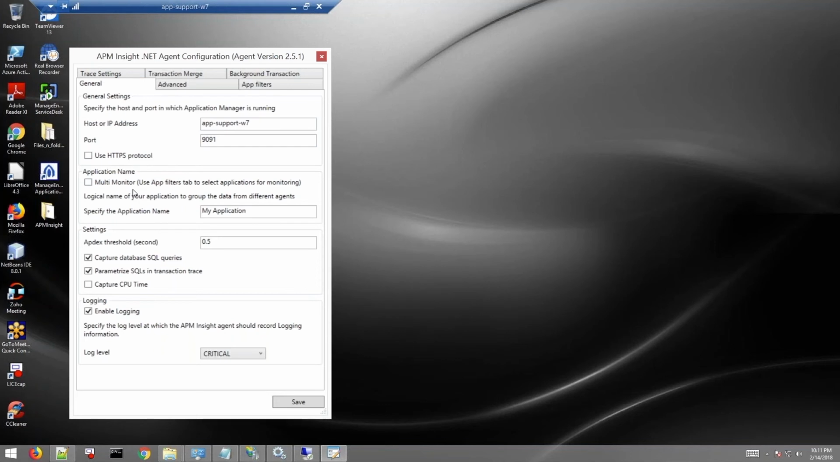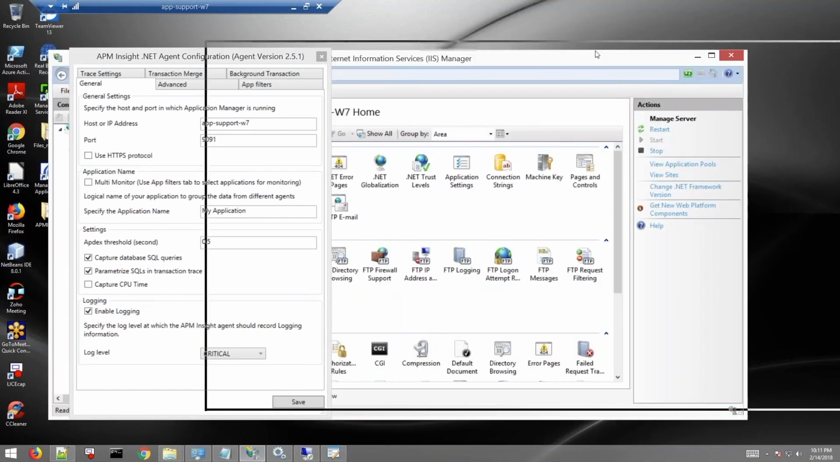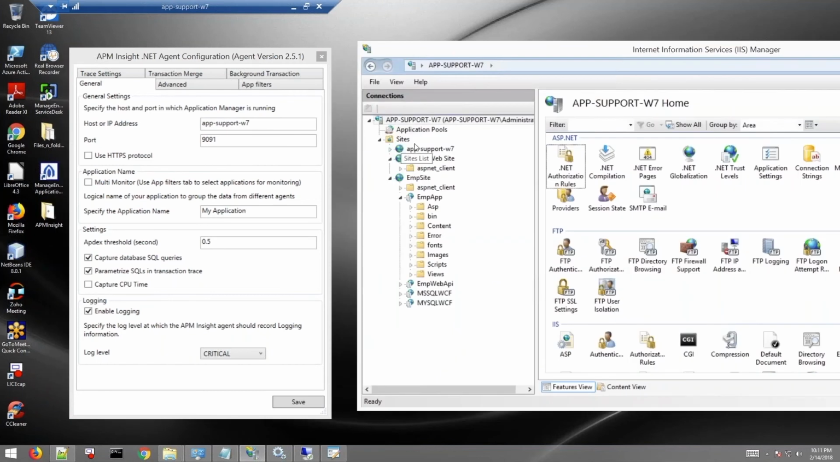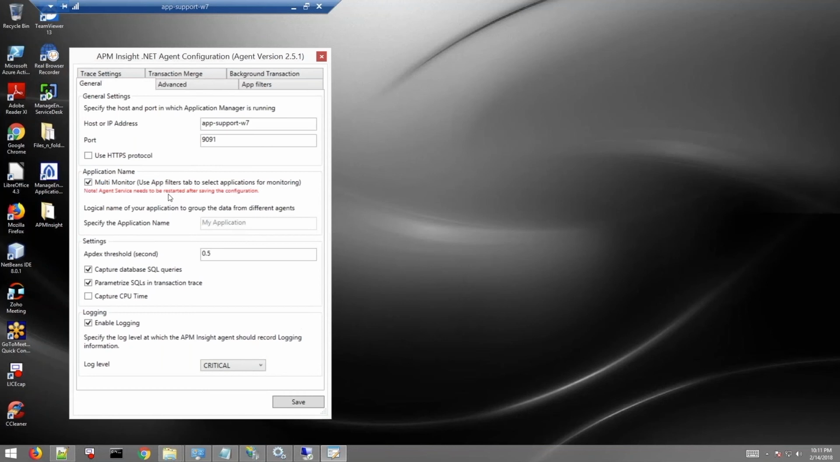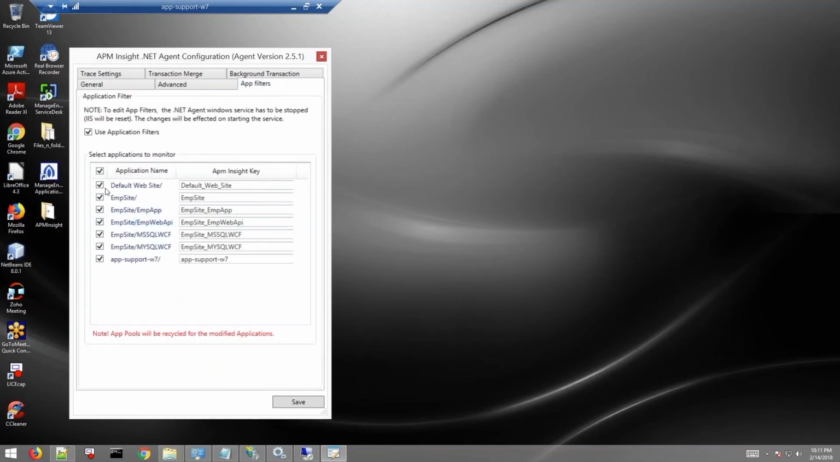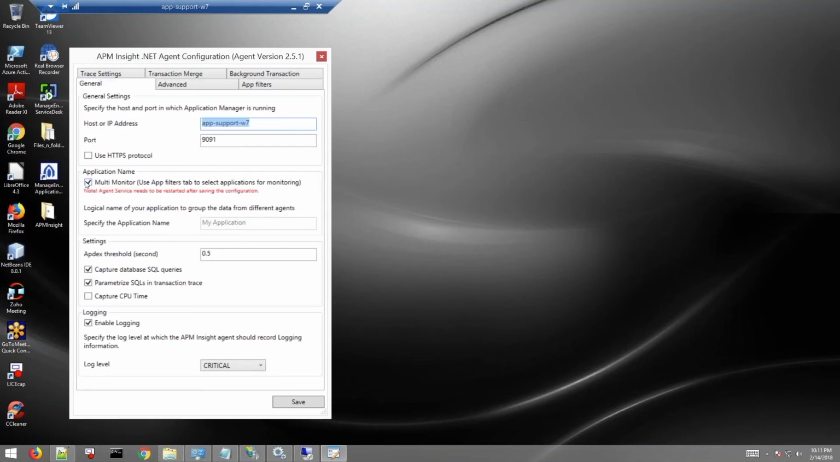What does it mean? In case of the entire application which is running in your IIS server, let me open up the IIS server here. So all these applications, the sites that are running, if you want to monitor under one name, you can specify this option, that is my application, and uncheck this. But in case you want to monitor individually, you can select this option, that is multi-monitor. And you have an option under the app filter tab where you can choose the application that you want to monitor. So for now, I'm leaving it as default.